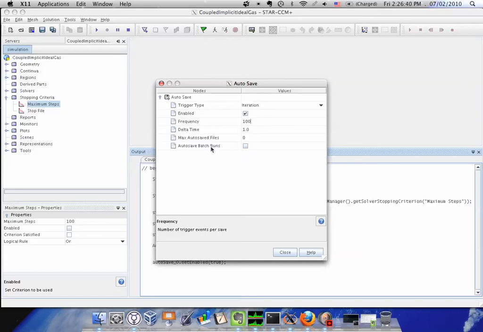I don't like using autosave batch runs because I'm going to show you another way. You can use this if you want. It's up to you how you do it. But autosave batch runs is exactly for this purpose, that it saves.